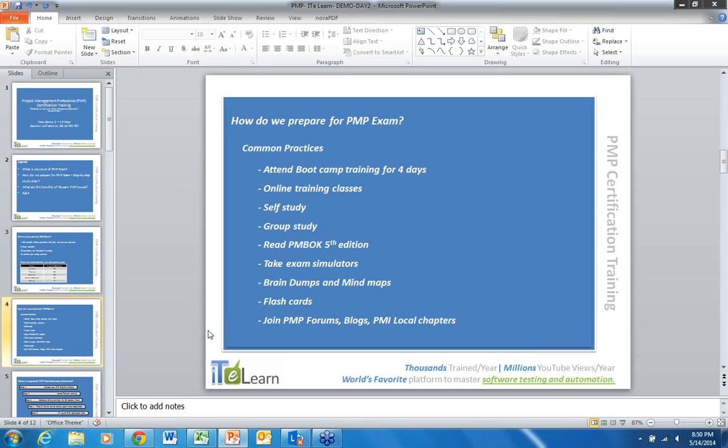There are several practices, but how do I follow this? There is a need for a step-by-step guide, right? And there is a need for a project plan. As you are going to be a project management professional who is going to manage all those areas, the first step for that is preparing the project plan.